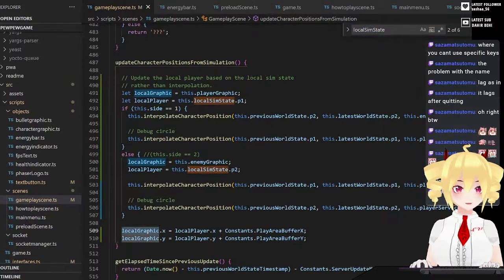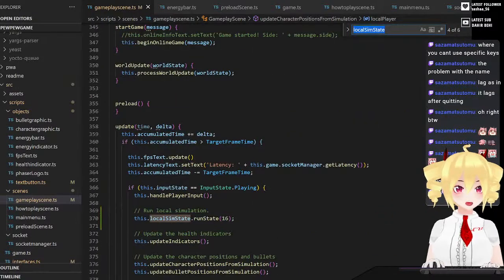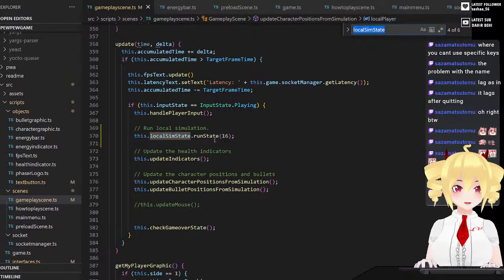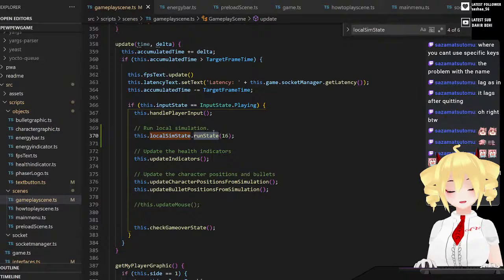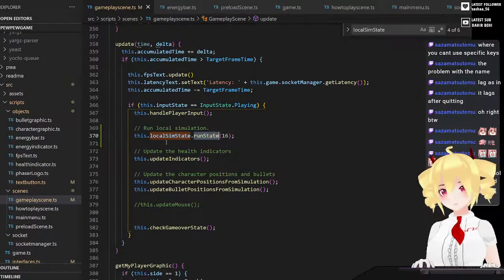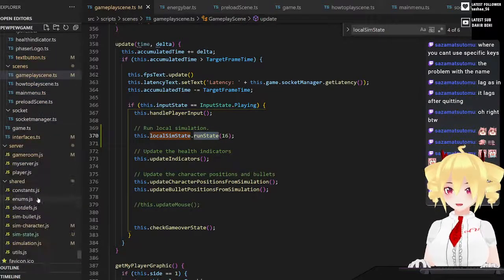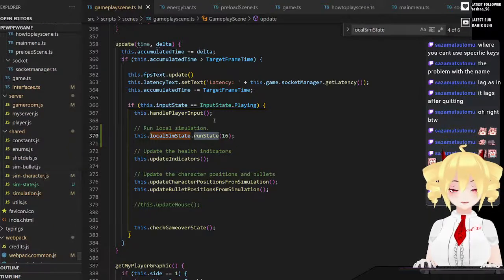Because we are changing local graphics position based on local player. So that part's probably right, but maybe the update isn't working. So when we run state, we probably didn't do our input right. I did mention this, right? But I got sidetracked. I didn't get back to fixing it. So let's think about how this works.